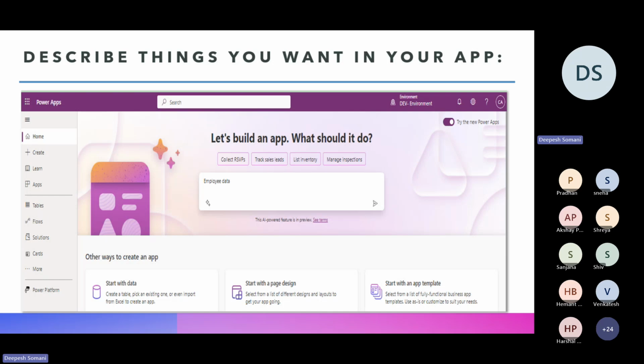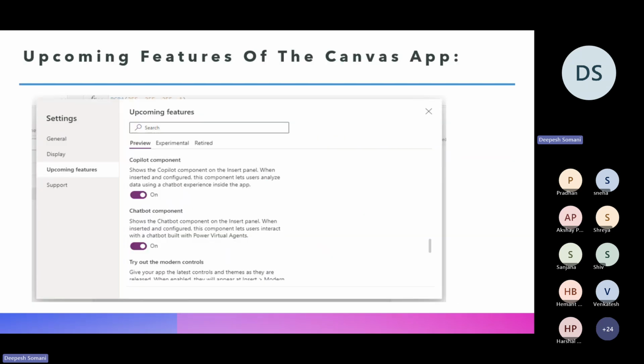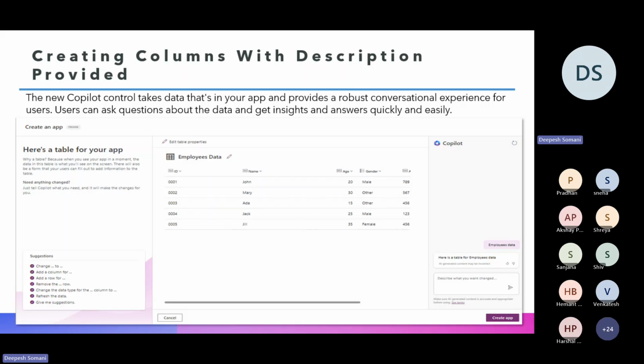Copilot will assist me in creating that particular app. But before we do that, what you need to enable, if you want to use it within a Canva app, is the Copilot component in your environment settings. And if you want to use the chatbot component, you need to enable that also. This is available in your Canva app settings under the upcoming features tab, right? So if you enable this, then only can you go ahead and get the features to work in a live scenario.